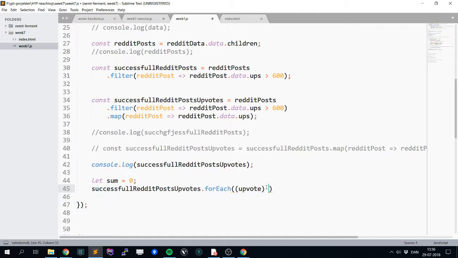Okay, we'll do it with the arrow function. So we do it like this. And what do we need to do? Sum. Yes? Add every upvote to the sum. Yes, exactly. Plus equals. We don't necessarily need to return it because we are changing this variable.